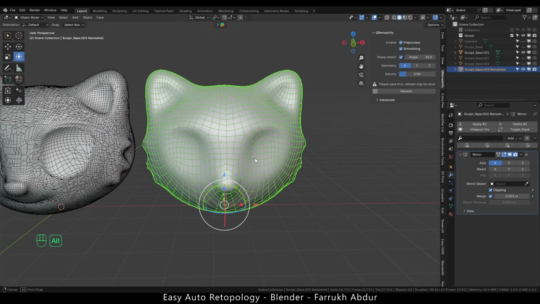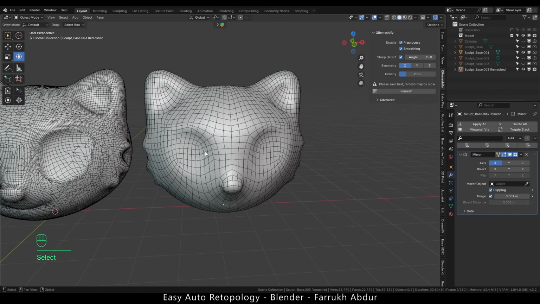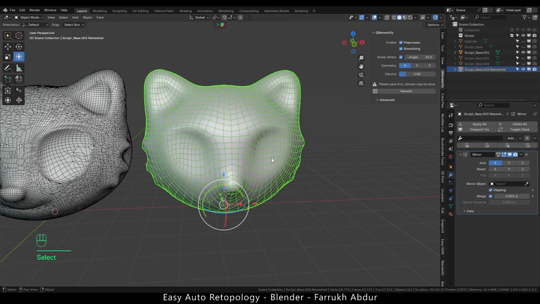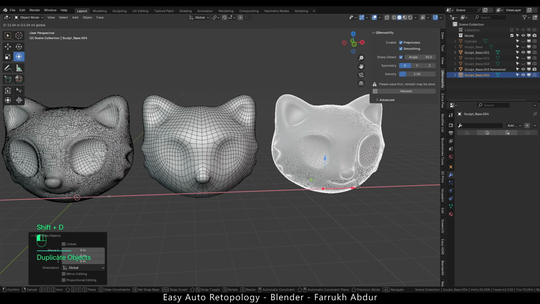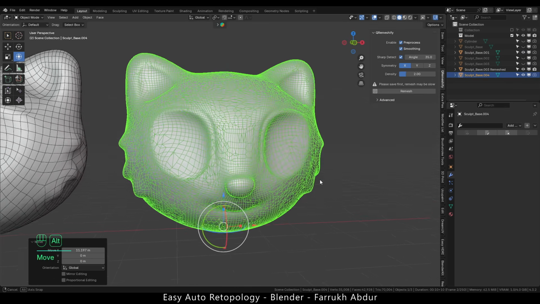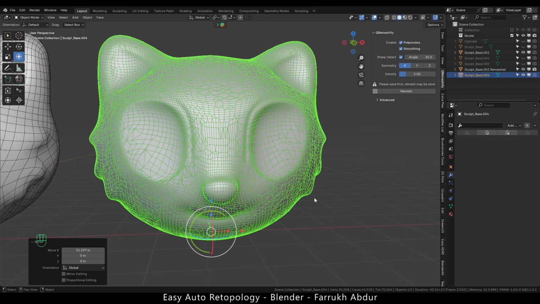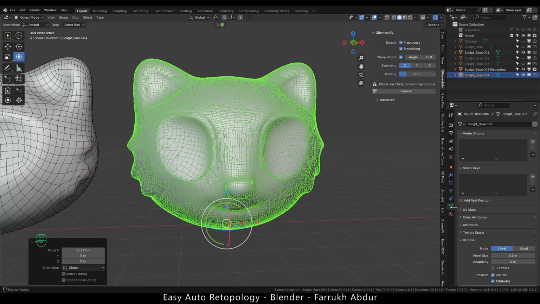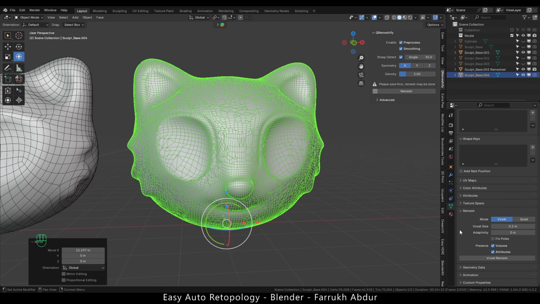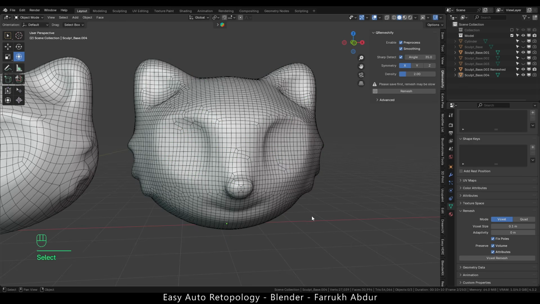We will compare the results with Blender's built-in remesh tools. I will duplicate the original head model and place it on the side. Go in the data properties, and in the remesh section, there are two options, voxel and quad. Let's try voxel remesh first. And here is the result.